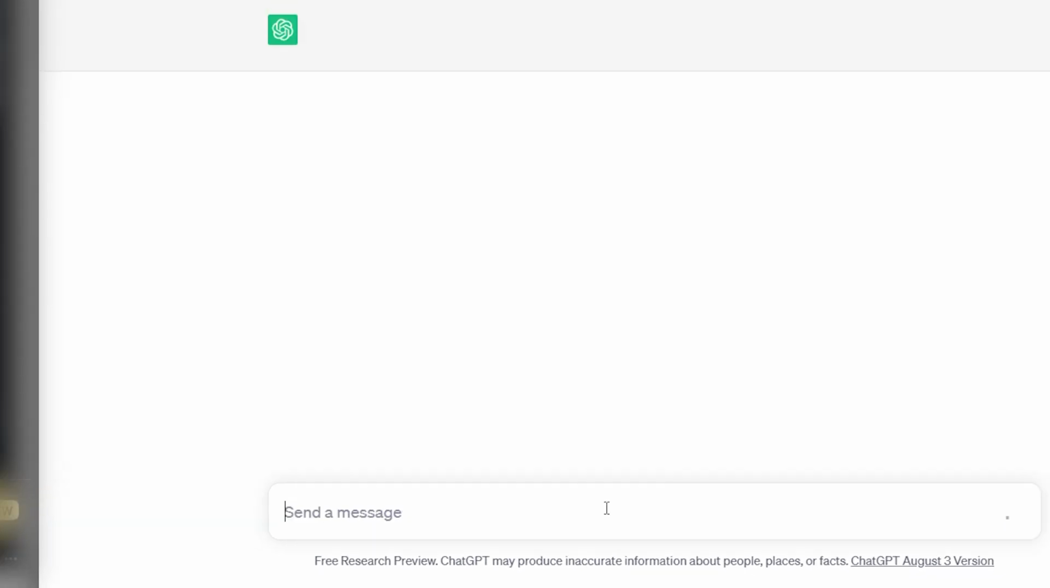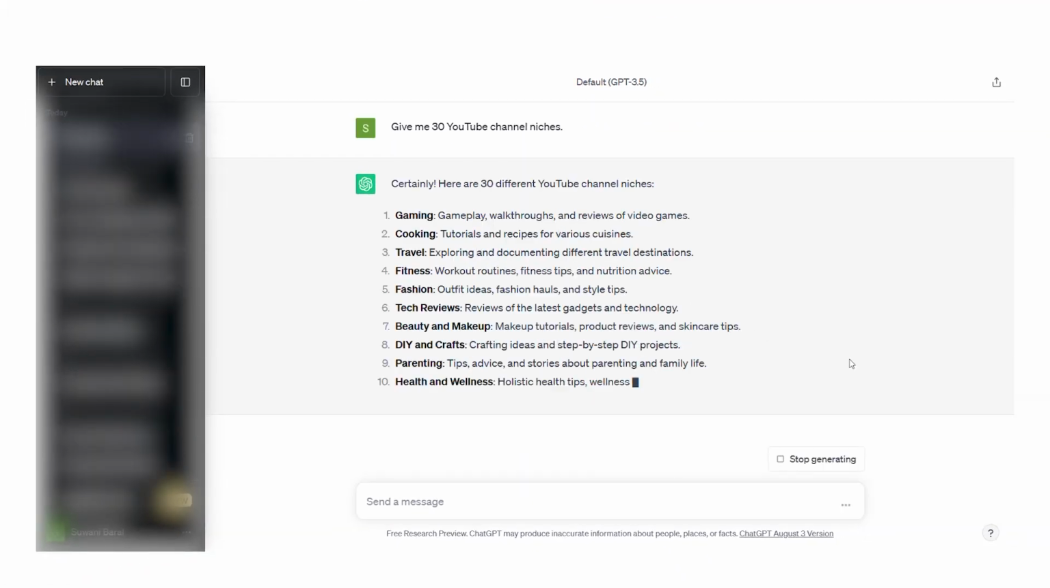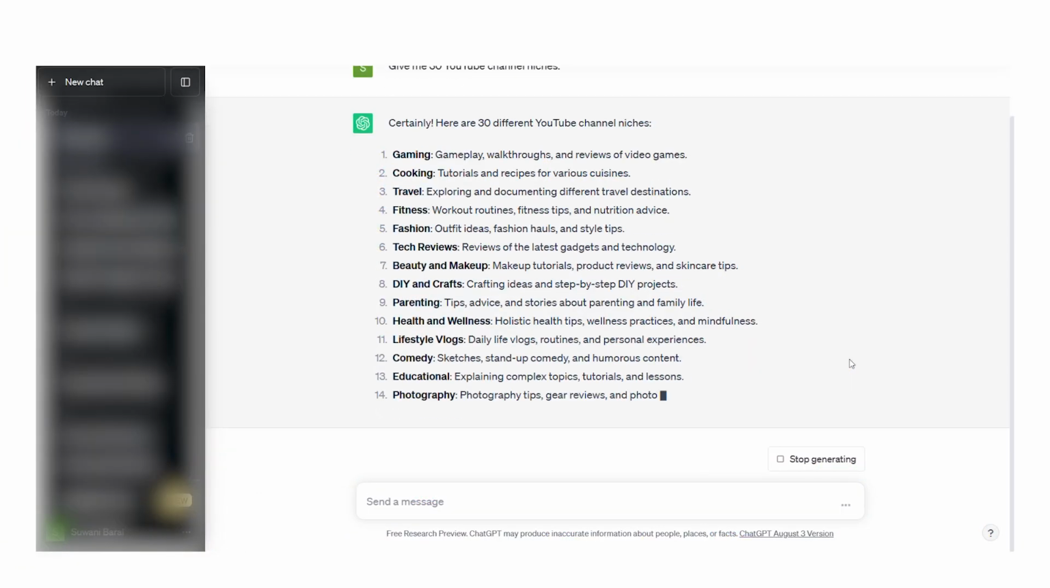Choosing a niche is vital. We'll use ChatGPT to explore options, finally selecting AI innovations and tools. Ready to explore?